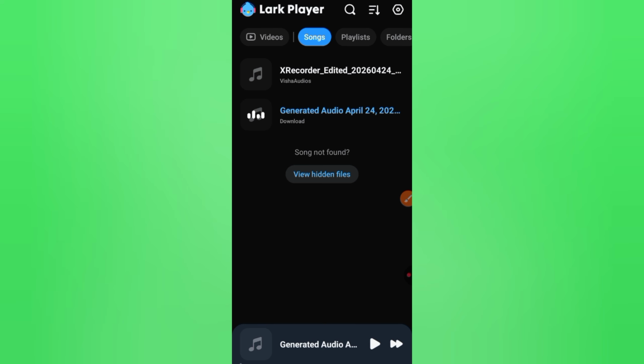Step 4. Premium option, optional. Lark Player is free, but you can upgrade to premium too. Remove ads, get a smoother experience.